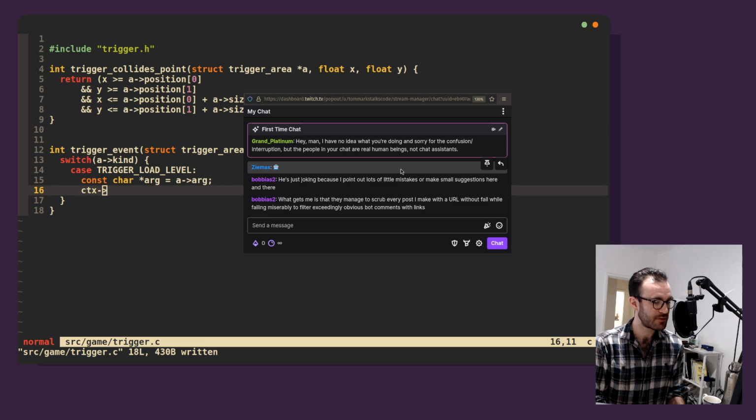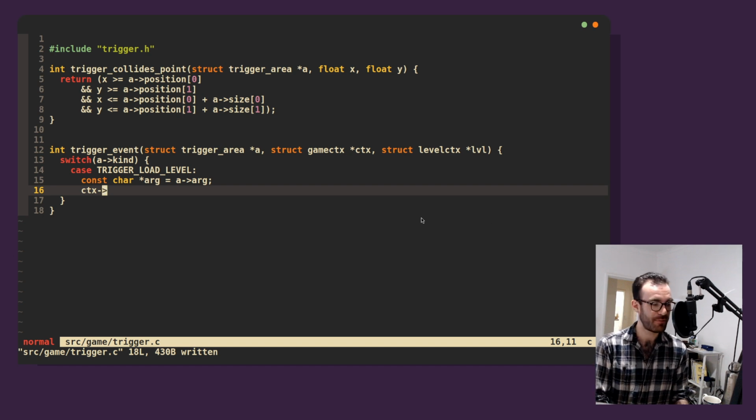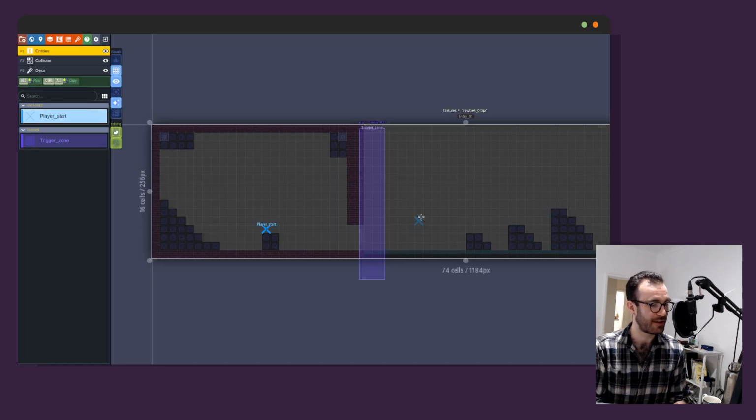Manage to scrub every post you make with a URL without failing miserably to filter obvious bot comments. Yeah, despite all the power of Google, they have not yet worked it out fully.